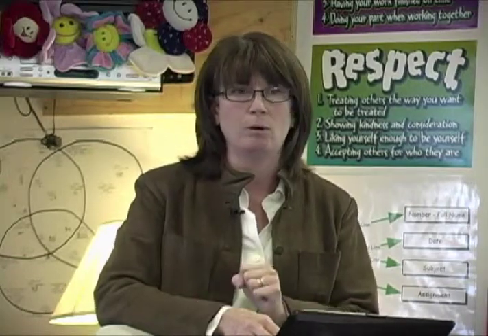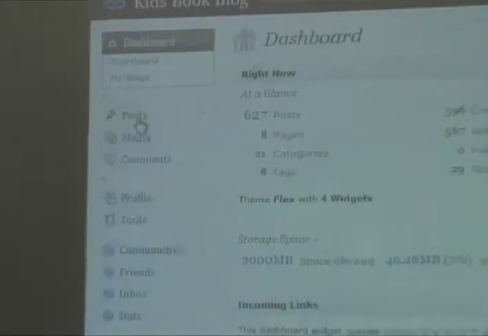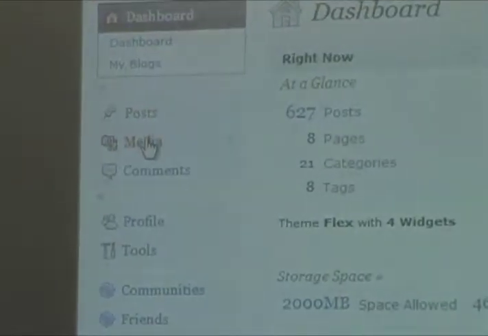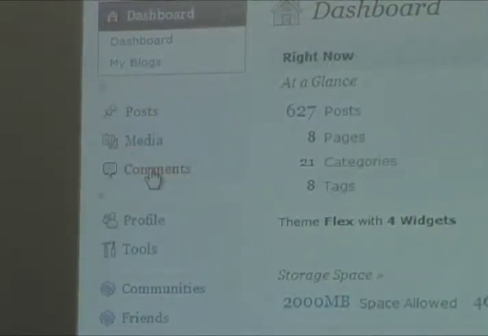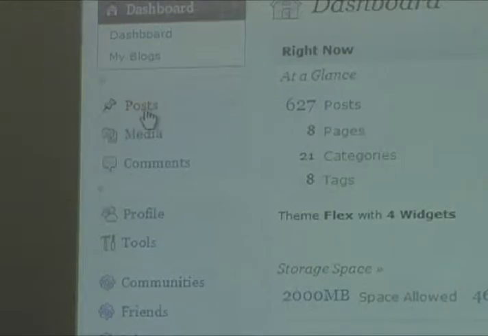You're in the control panel. You have power. This is where you're going to do original posts, add media. This is where you can control the comments. The main thing you're going to be doing is posts here. Remember, a post is not a comment about something that's already there.